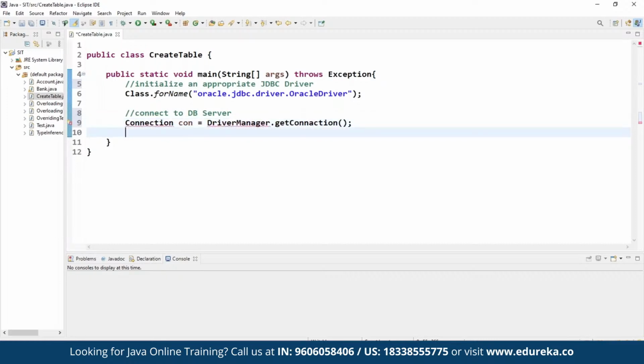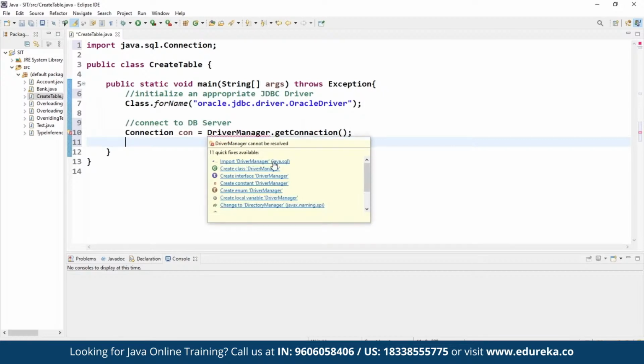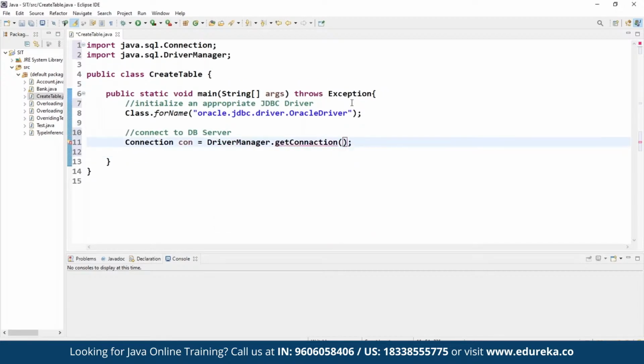DriverManager.getConnection. Connection is available in the java.sql package. DriverManager is also present in the java.sql package. So we provide the URL. We are working with Oracle, so it is a JDBC Oracle type of driver.